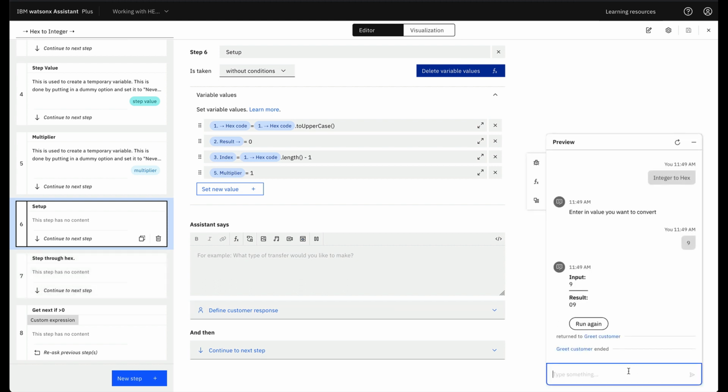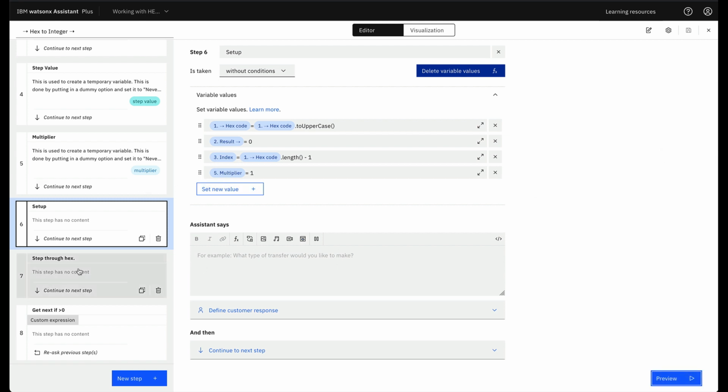Okay, so for example, we're starting on the letter F first, and the multiplier is 1. So, F is 15. 15 multiplied by 1 is 15. The second one, the multiplier will be 16. So this will be E by 16. And then the next one will be 16 by 16, and so on. Okay. So let's step through what we do.